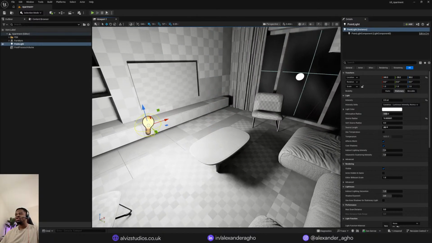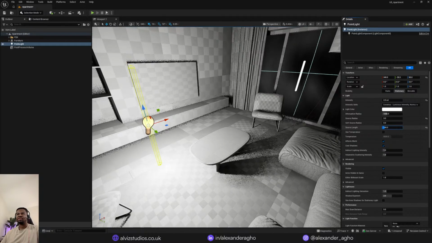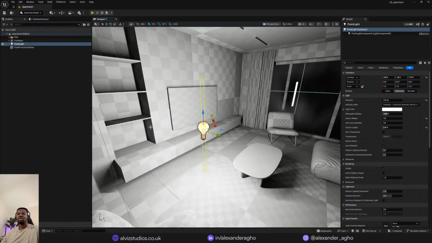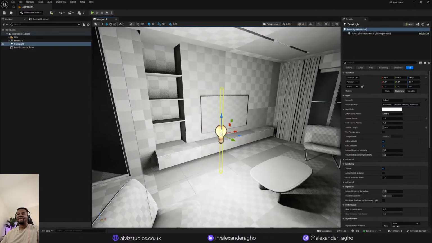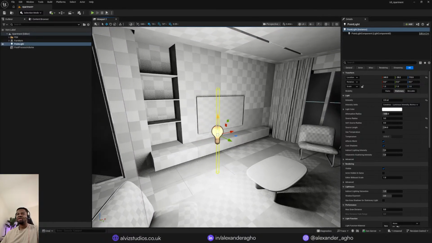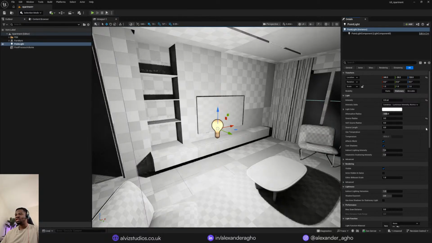Next we have source length. So let me reduce this radius to something like 3. Now the source length will give the light, as the word implies, a height. So if you have neon lights or any light that has this kind of shape, this is a good source of light to use. I'm going to reset that.